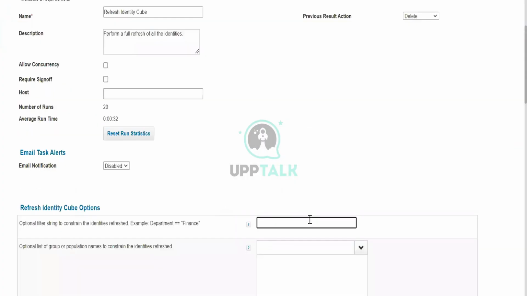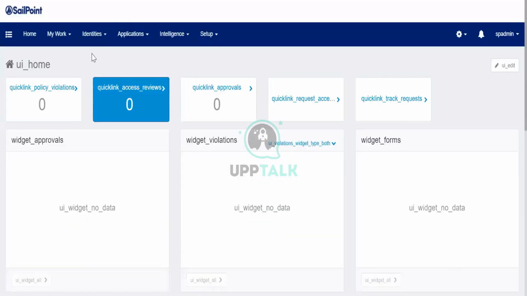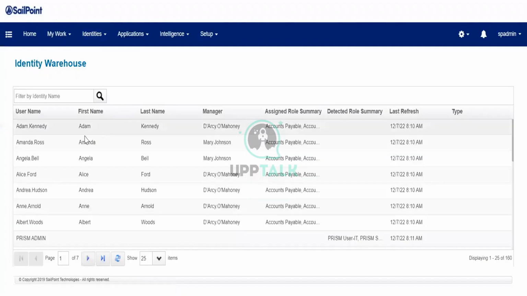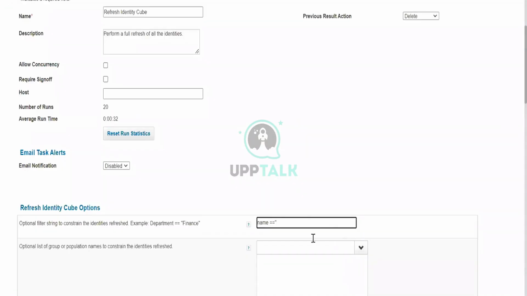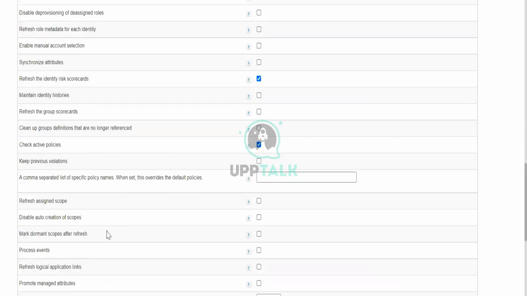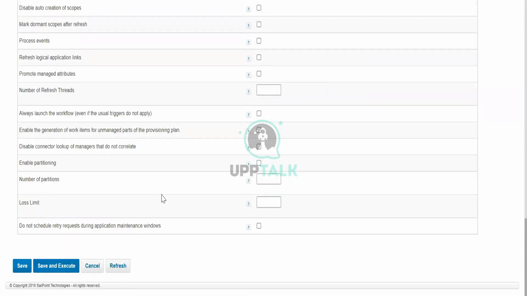From here, I can mention an attribute, something like name equals, and here I can mention the identity name. Like username, you capture the attribute value from here. Let me try something like this: name double equals the username. If I refresh this, it will refresh only one identity. Let me try.